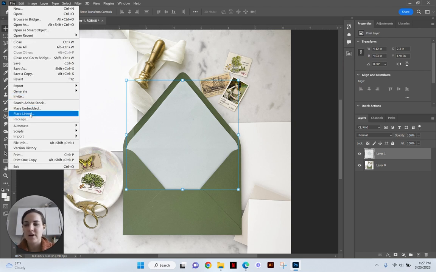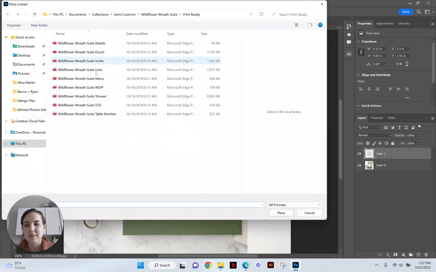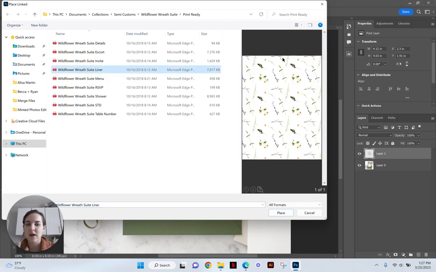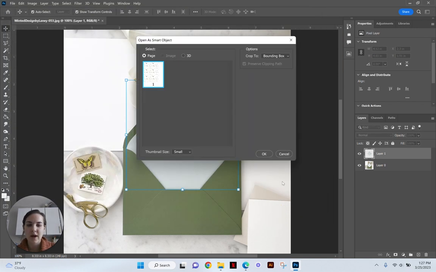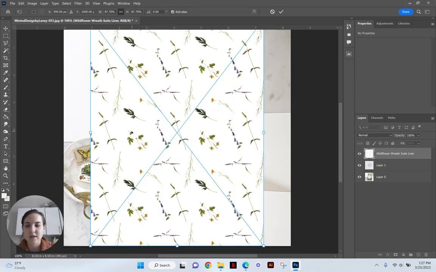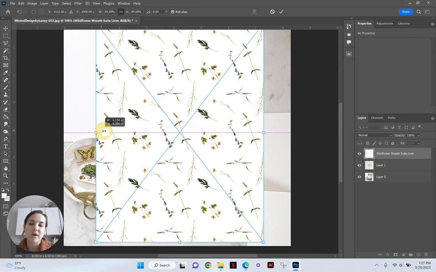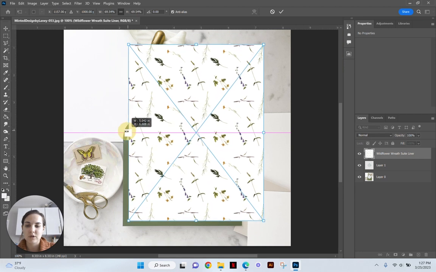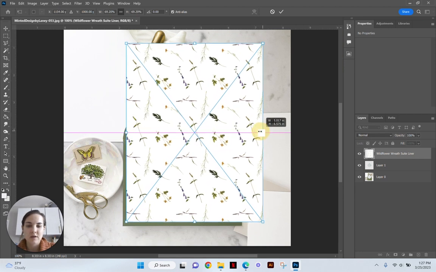So we're going to go into file and I usually do place linked in case I make changes to something, but in this case, you could probably do embedded because most of your designs are already set where they're going to be. We're going to select our wildflower wreath liner and it's going to open it as a smart object. So there's a few options here. I usually keep them pretty much as is. This whole piece I know is approximately the width of the liner. So I'm going to go ahead and change this.